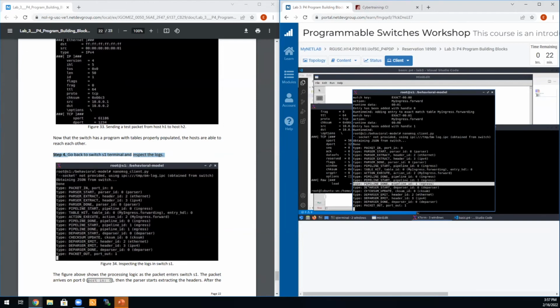We didn't have anything inside that pipeline. And then we have the parser. So the parser started. There was some checksum update executed. And then we start by emitting the headers that we are interested in. If you remember, when we checked my parser, we had the emit Ethernet and emit IPv4. So it's showing us exactly what headers it emitted. Then the parser finished execution and the packet was sent out of port 1 so that it's forwarded to the host H2.